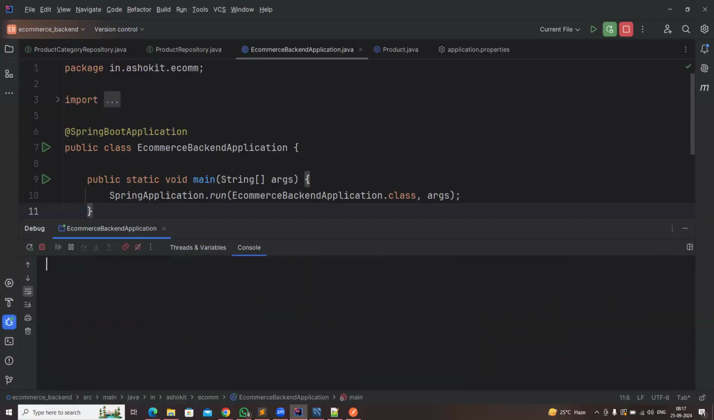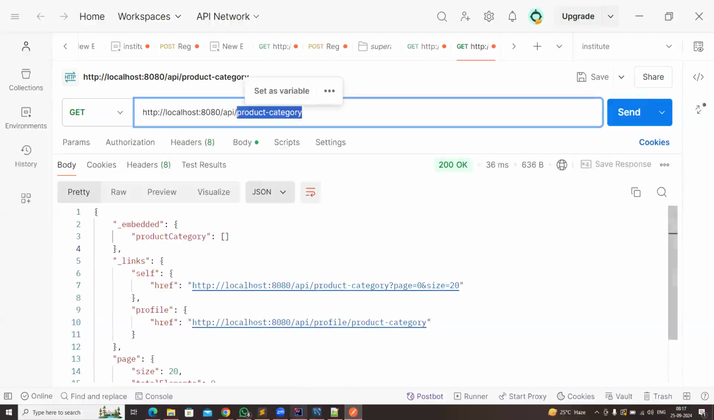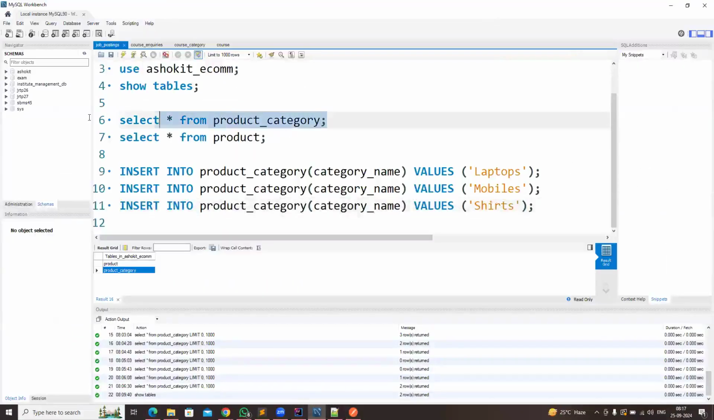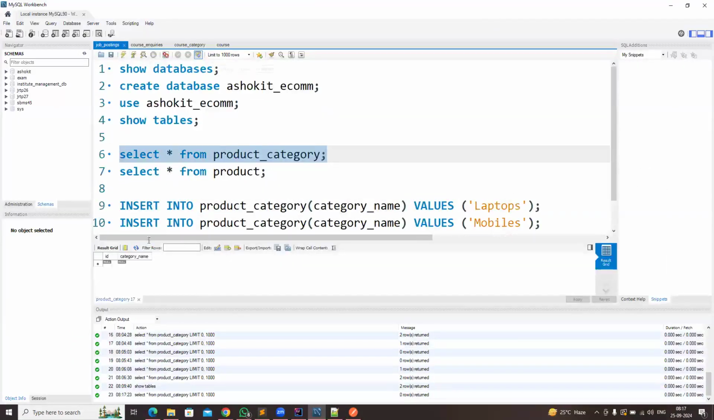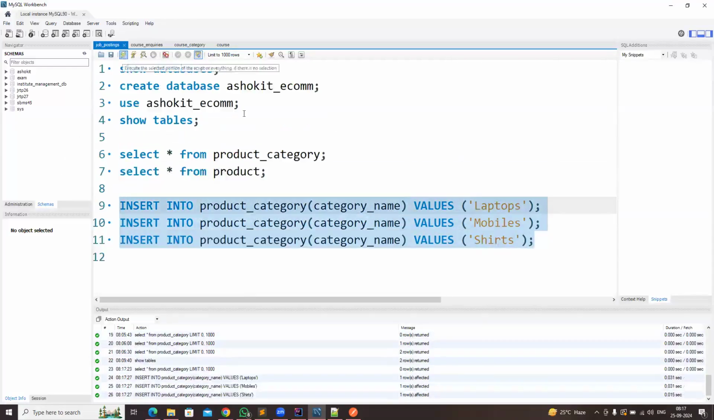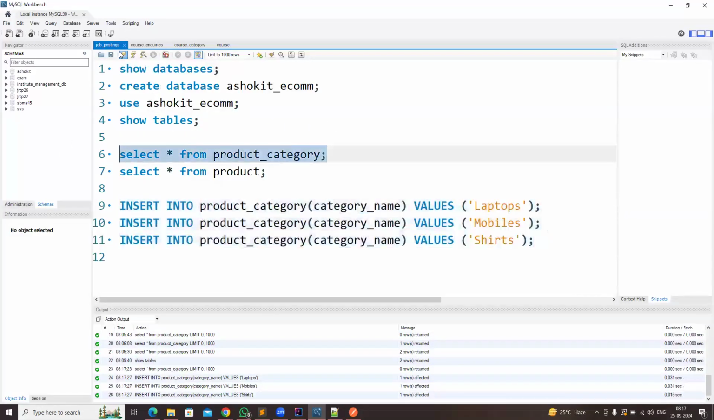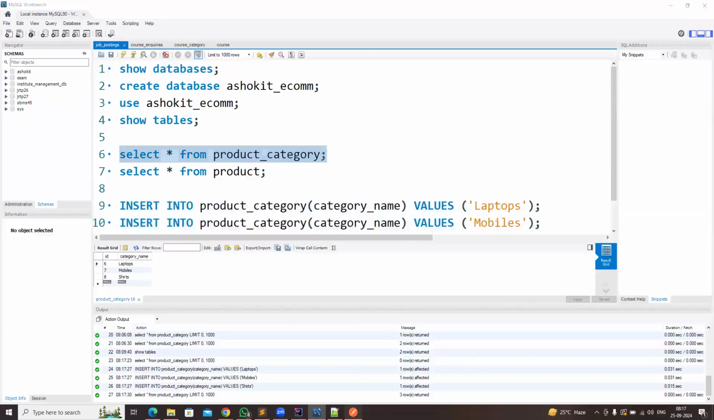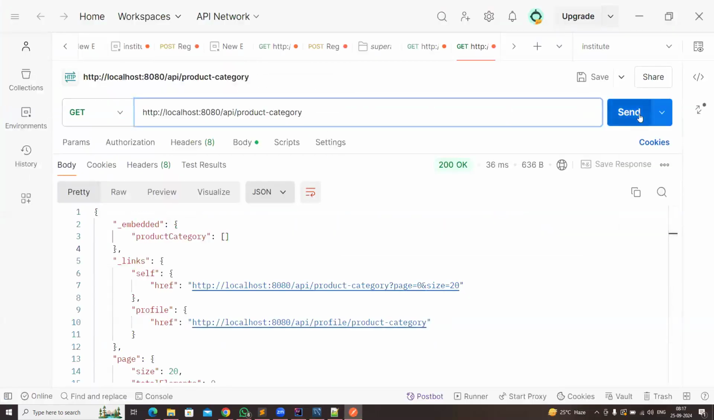My application has started. Go to the table and check the data. Start from category. The table is empty. Let me insert these 3 records. 3 records inserted. Start from category. 3 records available. Send the request.